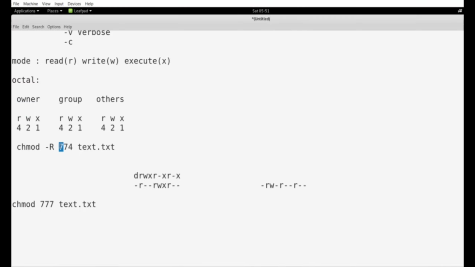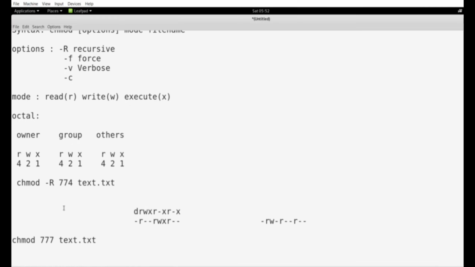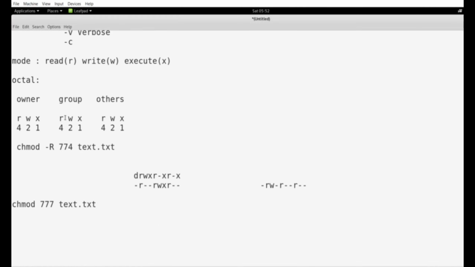So the first character is for the owner, the second is for the group, and the third one is for other people or other users that are going to access this file. This is the way to assign permission to the file with read, write and execute modes. We can use the recursive mode, and mostly we use recursive and force mode, with the octal way of assigning permissions by these numbers.